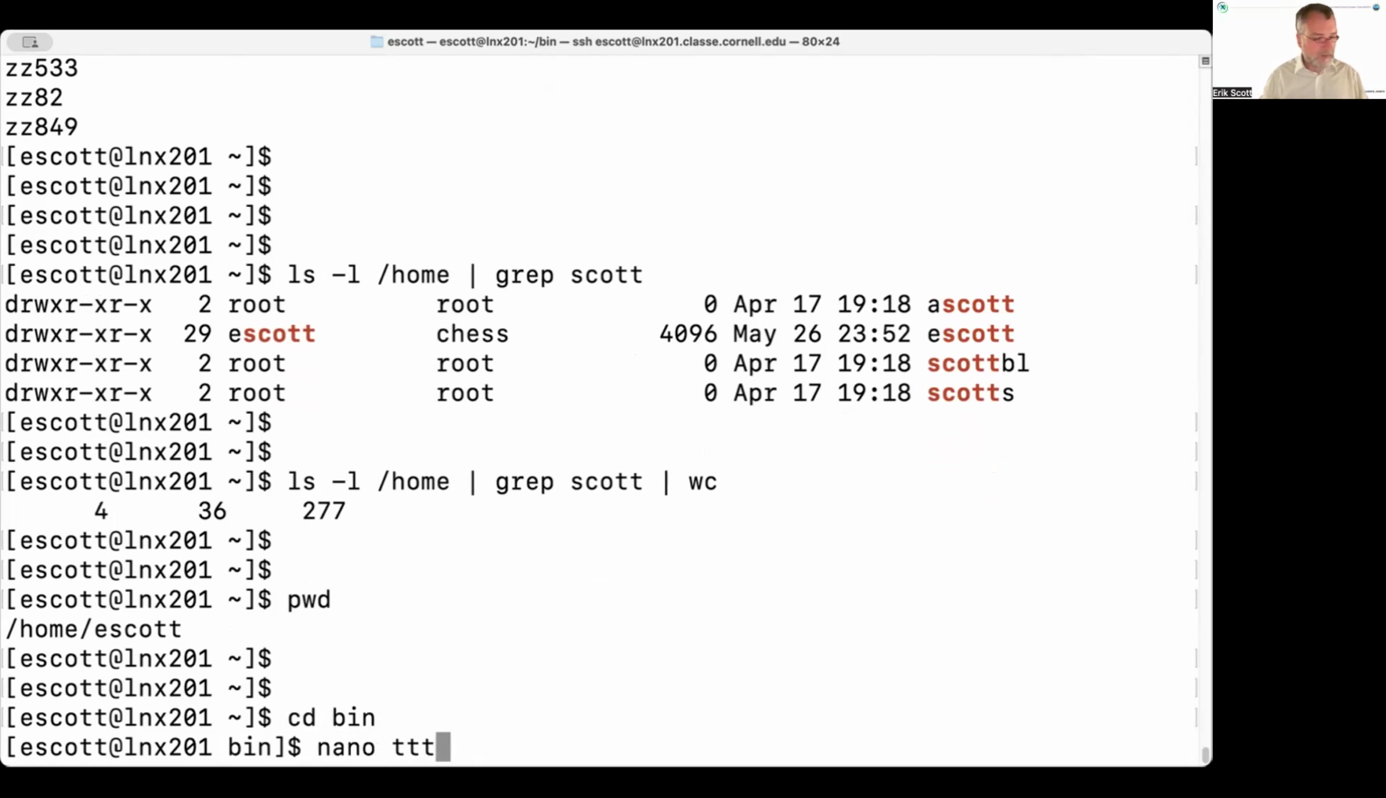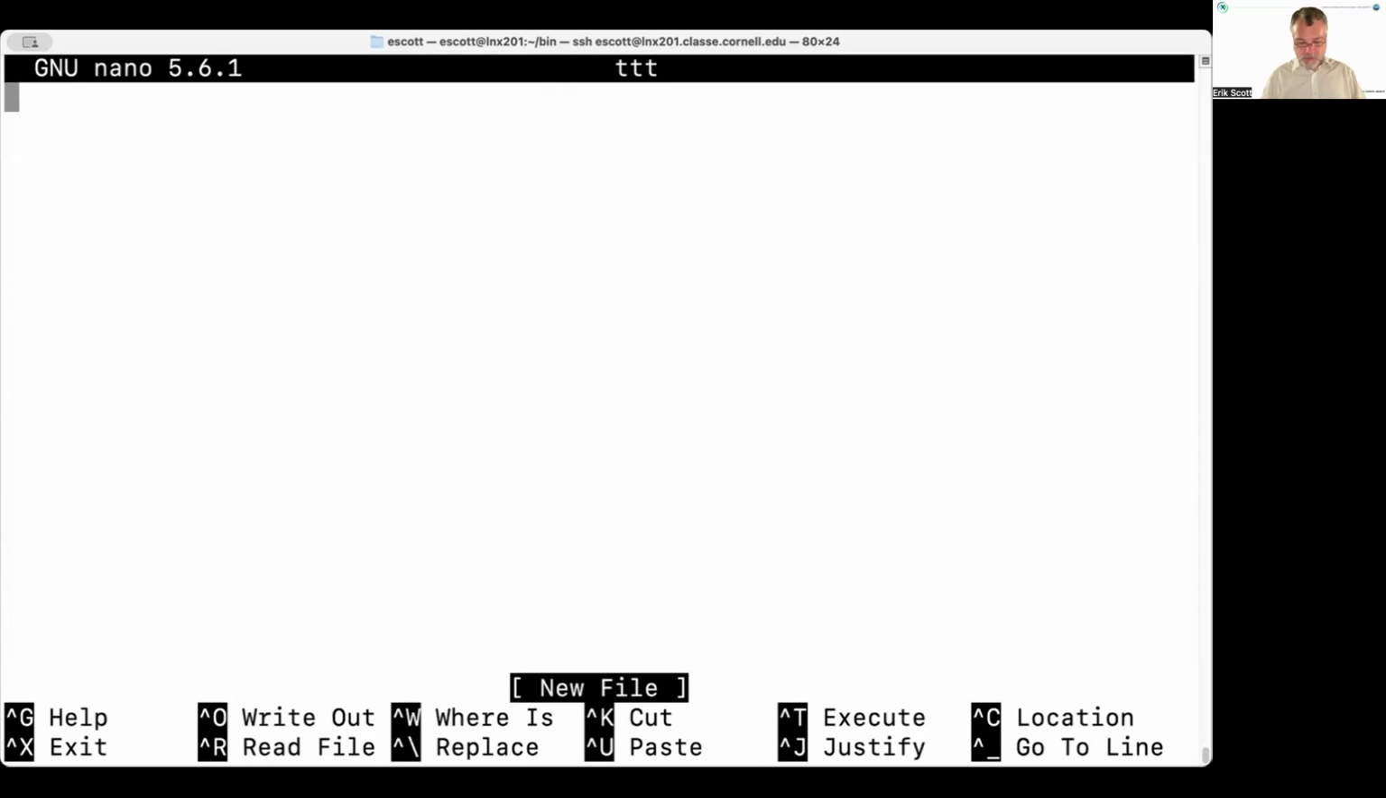I'll just call it TTT, very creatively named because it's easy to type. And in it, I'm just going to do a few very simple things. I want to have it ls, look through the home directories and tell me how many of those home directories contain the word Scott.